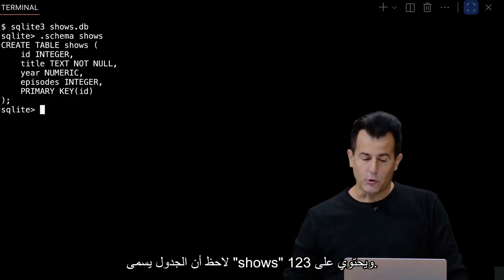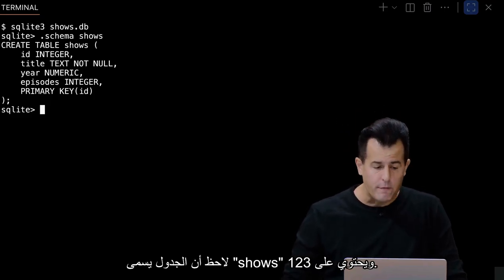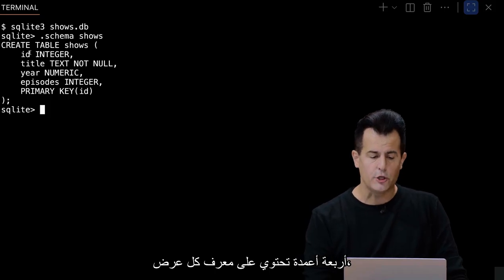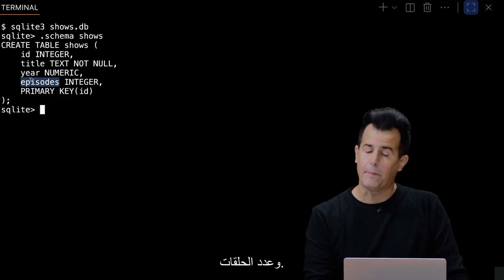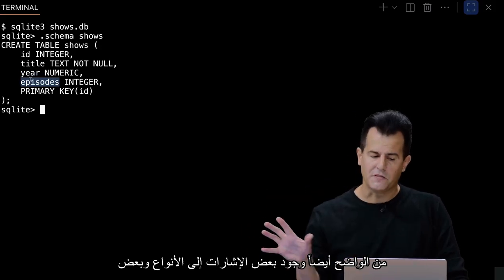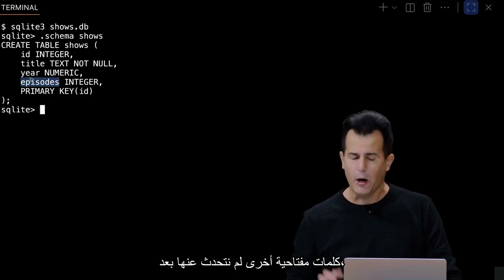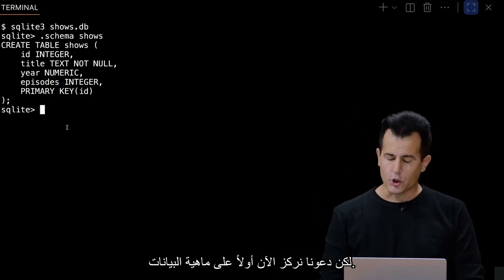Notice that the table is called shows, and it's got 1, 2, 3, 4 columns: an ID for each show, a title for each show, the year it debuted for each show, and the number of episodes. There's also clearly some mention of types and some other keywords that we haven't yet talked about, but let's focus now first on just what the data is.